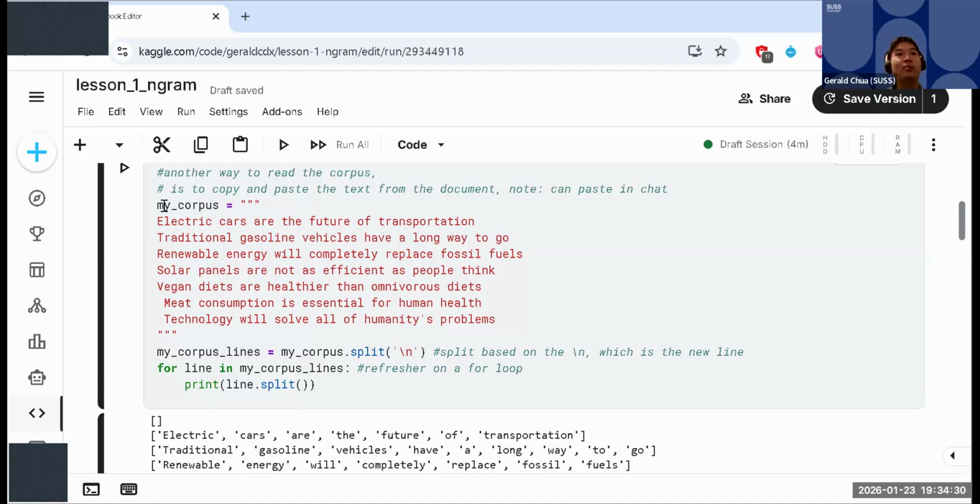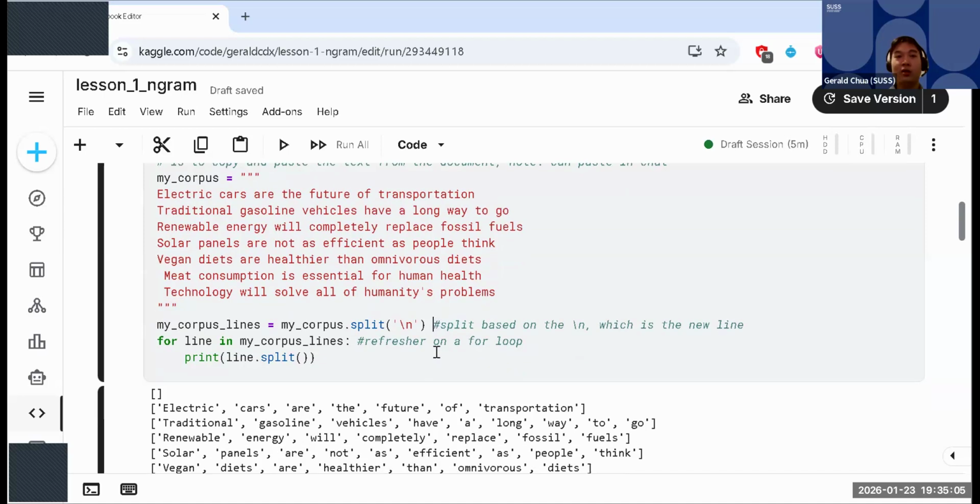Okay, so for example, my corpus, I call it my new variable, and I define it with the 3 quotes. So in Python, 3 quotes is just for multi-line strings, lah. If you put single quote, I think traditional Python syntax doesn't work, lah. But Python always updates itself, so I will lose track of what is the syntax. So these 3 quotes give you a multi-line string. So my corpus lines equals my corpus dot split based on the new line. Okay, so let me run this.